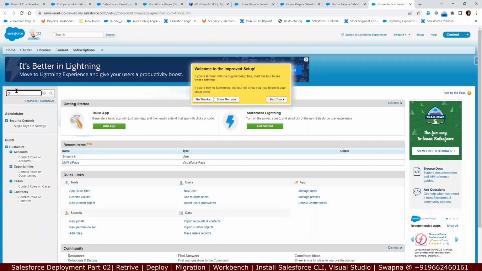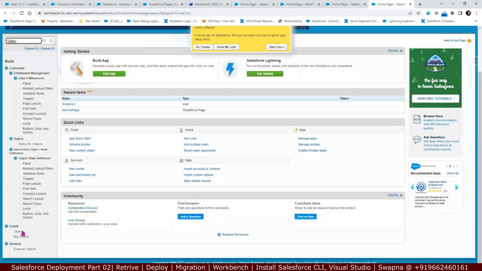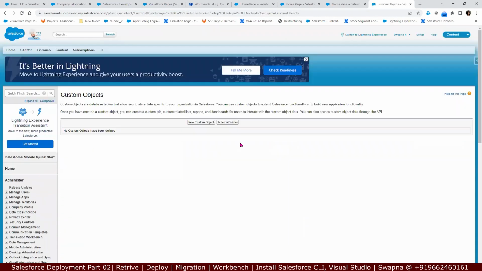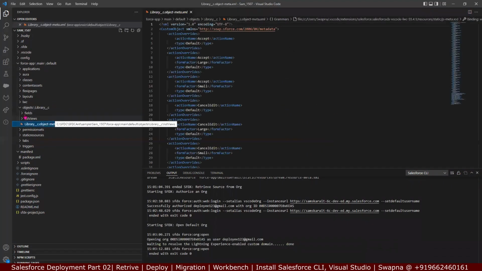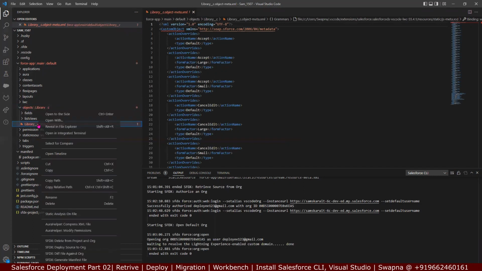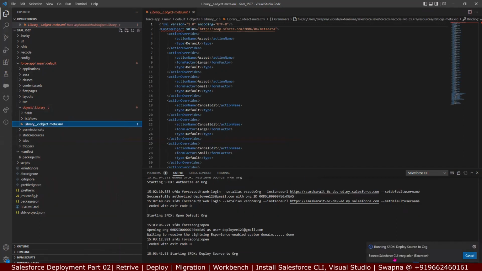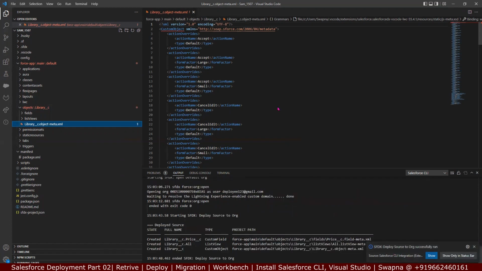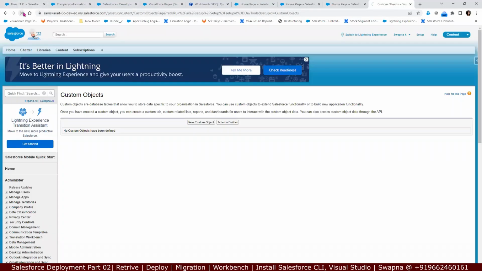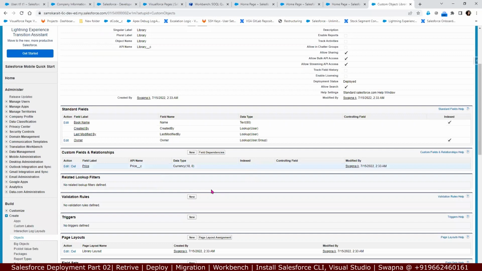Let's click on this objects. Go to objects. I do not have any custom objects. So what I'll do, I'll click on this. See, all of them are highlighted, whatever I have. It's okay. Now deploy source to org. Now it's deploying it. Perfect.